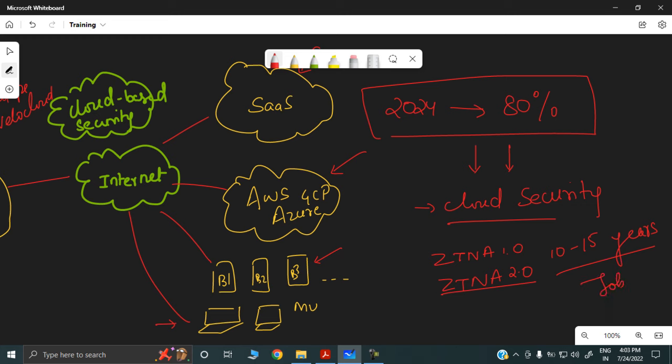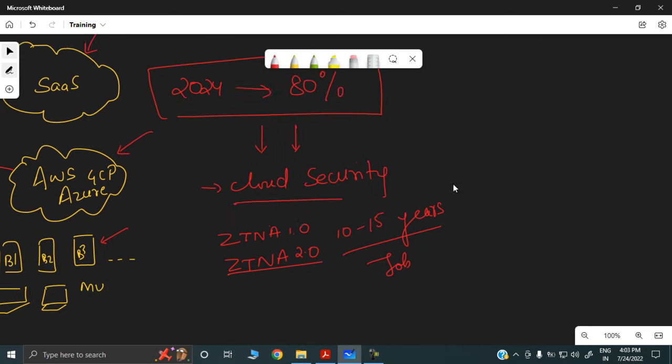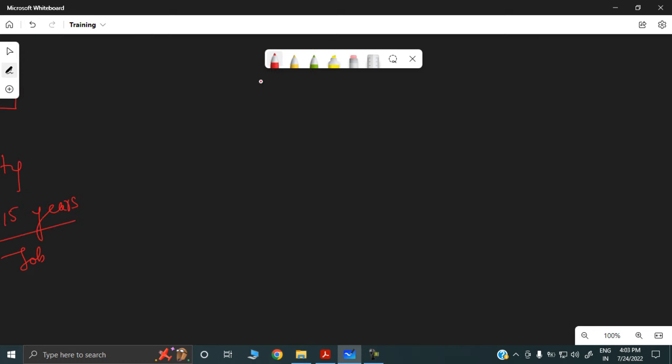Okay. So now, if we talk about the problems with the traditional security approach, what were the major problems? It was non-agile operations, right? And inconsistent security posture.